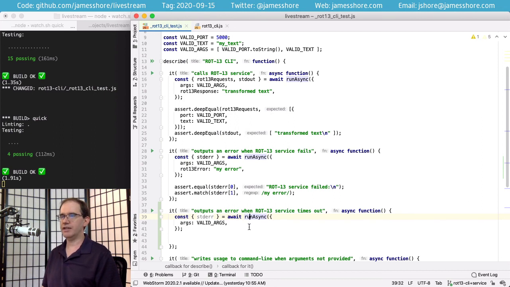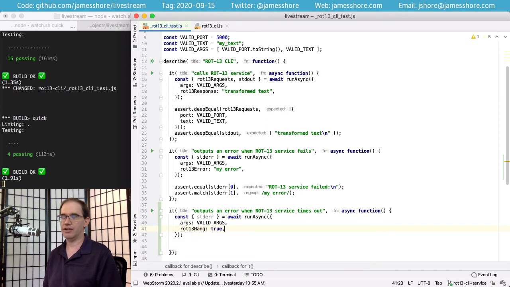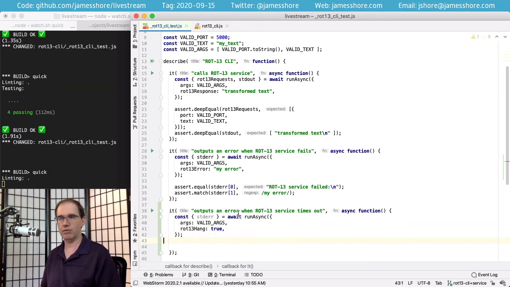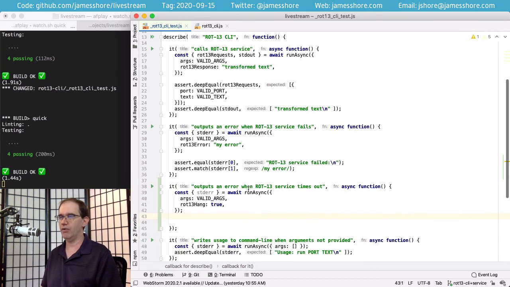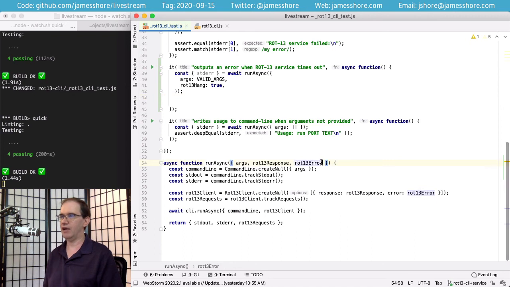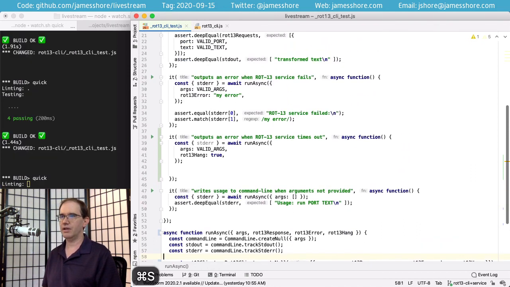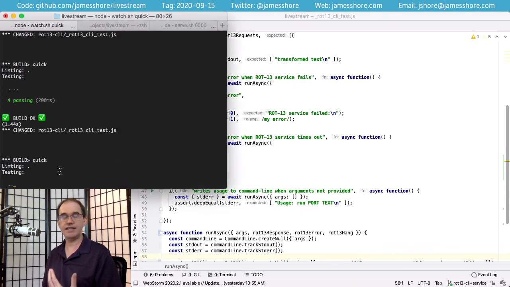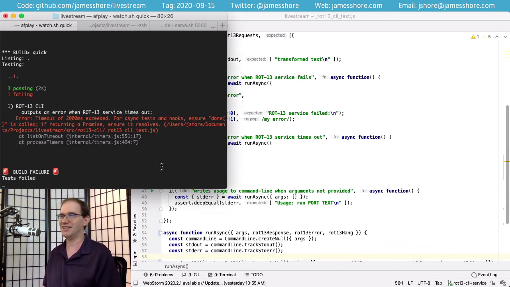So the main issue here is that if we tell this to hang, and we await it, then our test is never going to complete. Let me show you what I mean. I'm going to pass in a route 13 hang to be true. Now that doesn't do anything yet because we don't have a route 13 hang option supported in run async. But we can come down here, add a route 13 hang, and pass that through to our route 13 client. So now the client's going to hang when we tell it to make the request. So we run the tests, and now the tests hang, which is not any good for us.